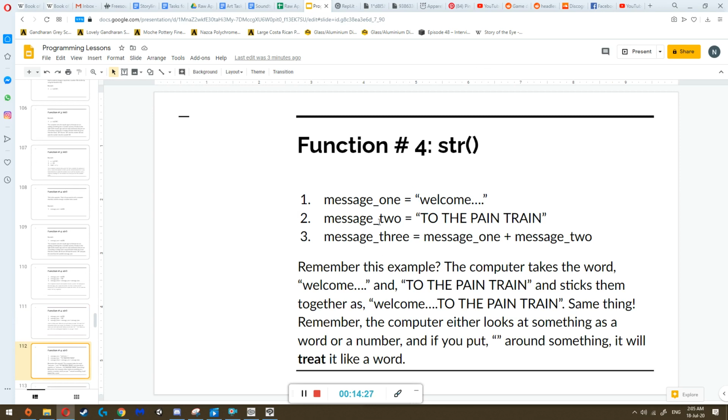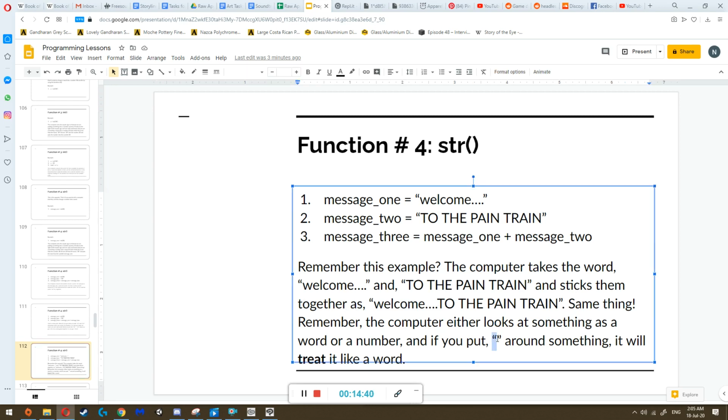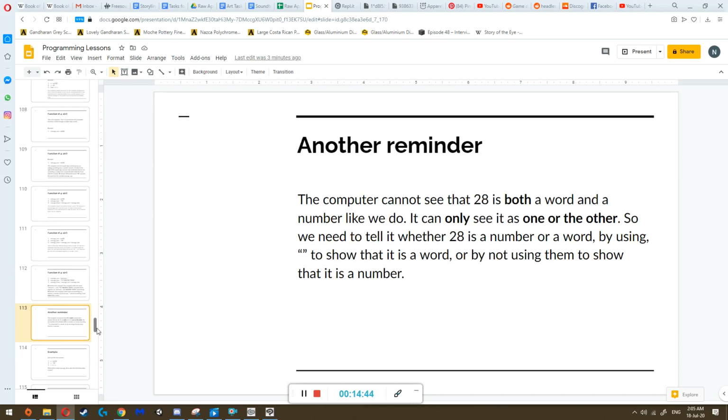Yeah, and this is just going through exactly the same thing. Remember this example, the computer takes the word welcome and to the pain train and sticks them together as welcome to the pain train. Same thing. Remember the computer either looks at something as a word or a number, and if you put the apostrophe around something, it will treat it like a word. And another reminder, the computer cannot see that 28 is both a word and a number like we do. It can only see it as one or the other. So we need to tell it whether 28 is a number or a word by using the apostrophe to show that it is a word, or by not using them to show that it is a number.